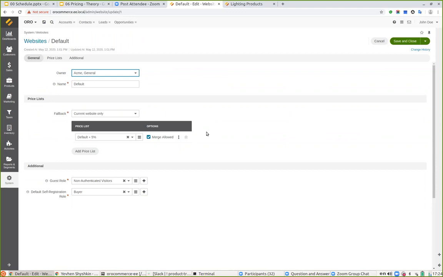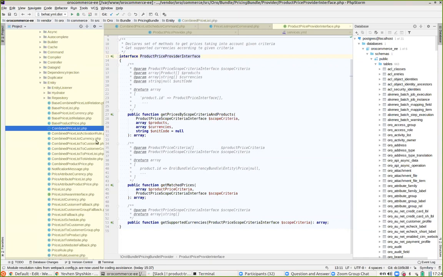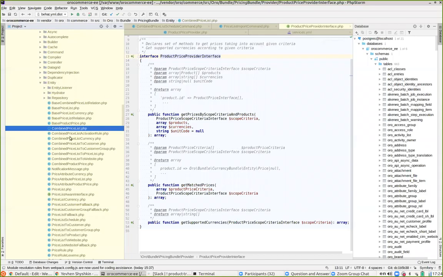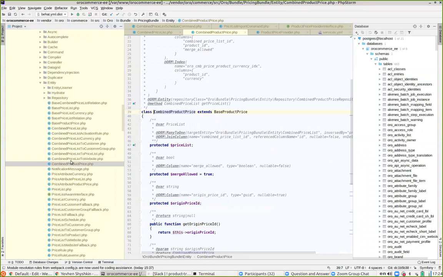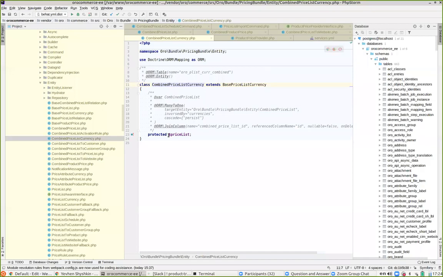all supported combinations of these price lists and stores them in the entity called combined price list, because they're combined or merged together. This is why they're called combined. So you may find the entity called combined price list in the pricing bundle, but pay attention that the application stores pretty much all the other entities with the combined prefix too, just because we have to cache all of them too. So here we have combined price list, we have combined price, we have combined price list to website, which is the relations, we have combined price list currency, and so on and so on.